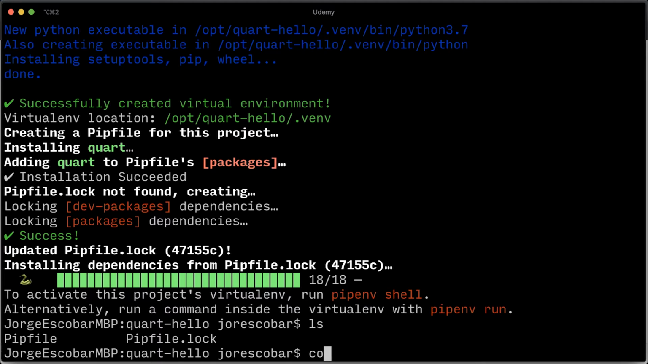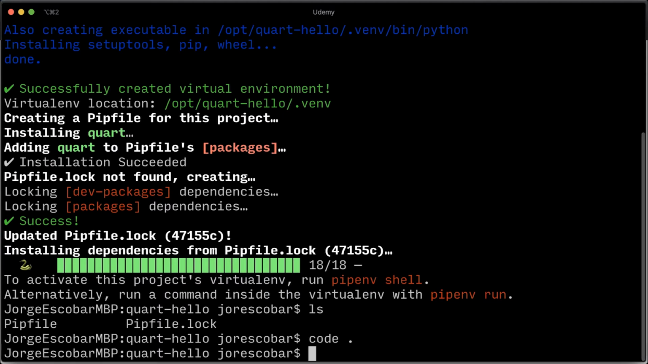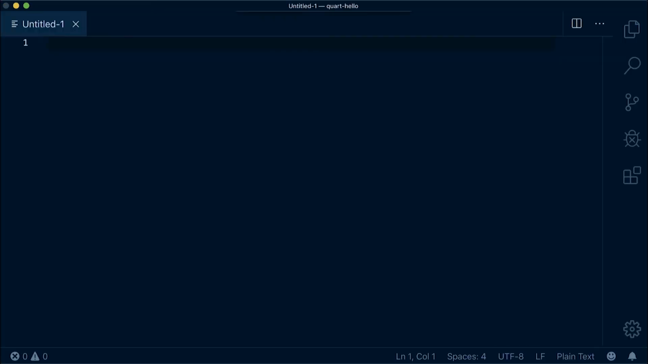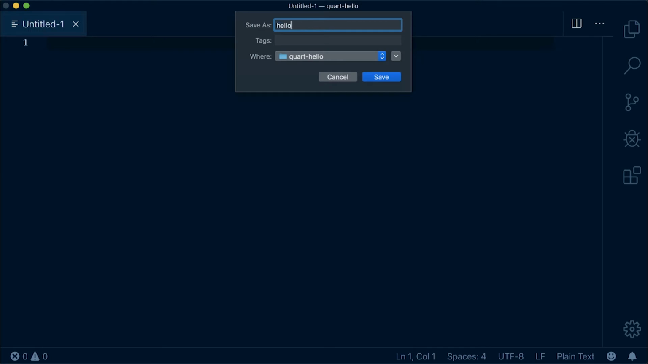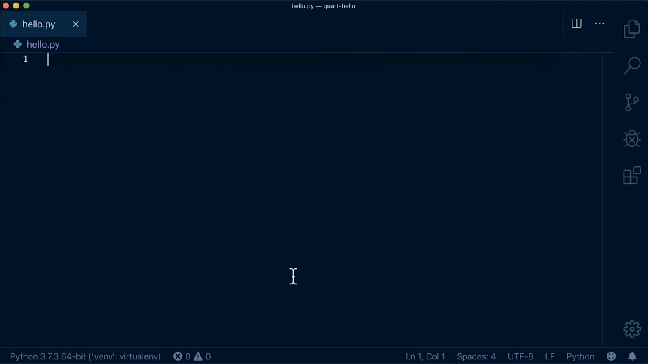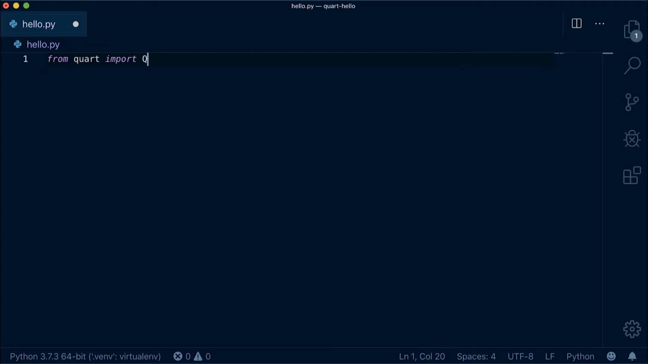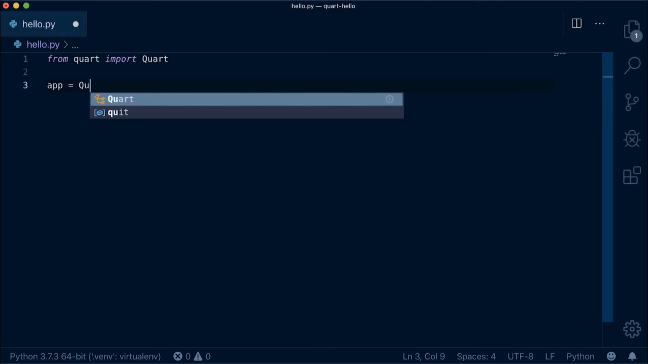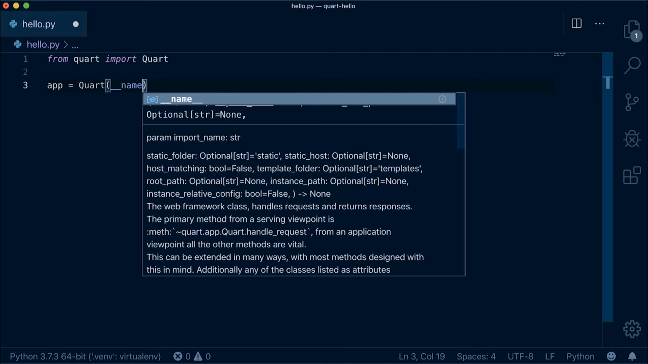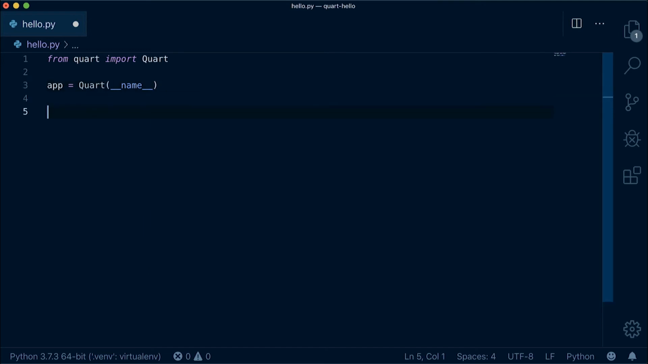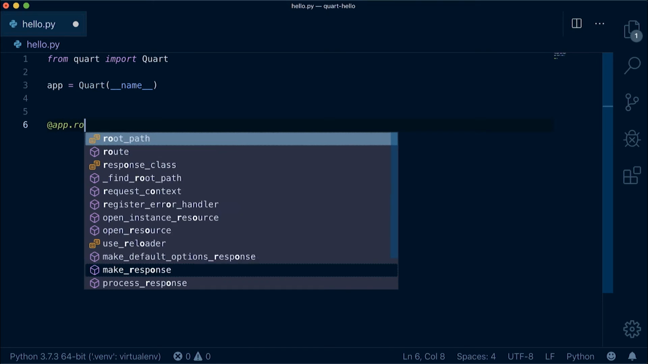Now open your favorite code editor and create a file called hello.py, and inside we'll do the following. First, we import the Quart class from the Quart package. We then create an instance of a Quart app using the name global as its identifier. Next, we'll define the root path that the application will respond on.